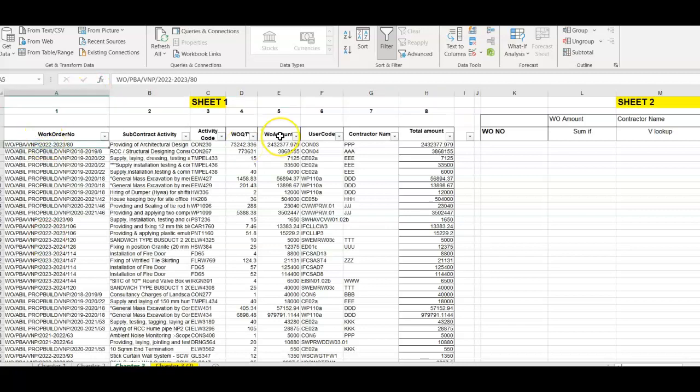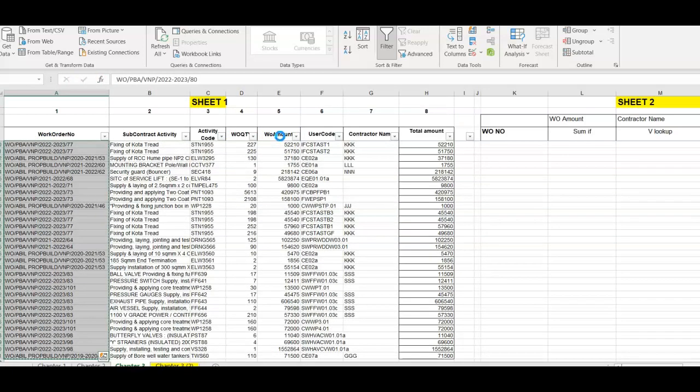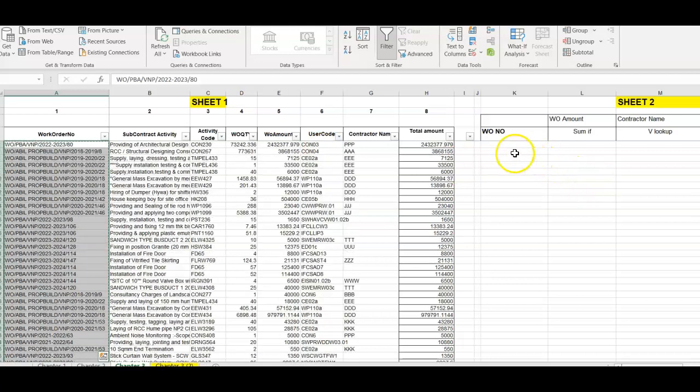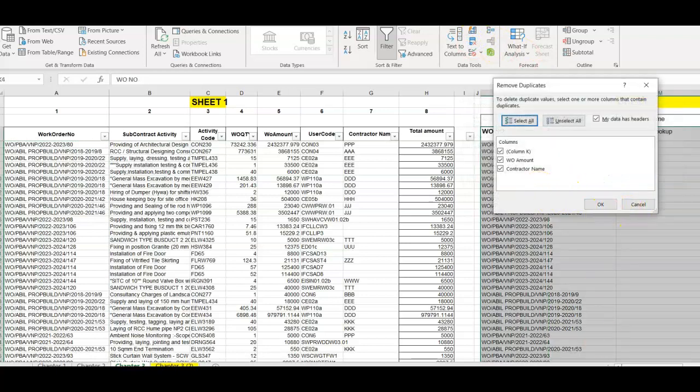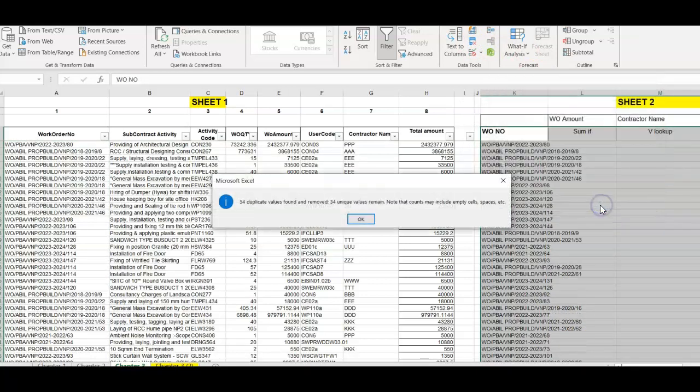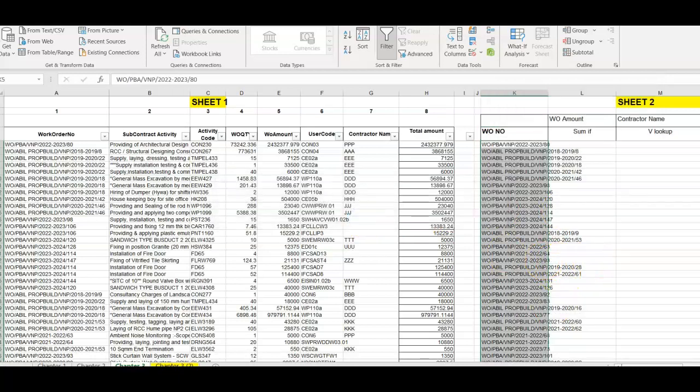Here we remove the repetitive work order numbers. Copy, Control V, go to Data, Remove Duplicates. Total count is 87. After removing duplicates, the count is now 33.